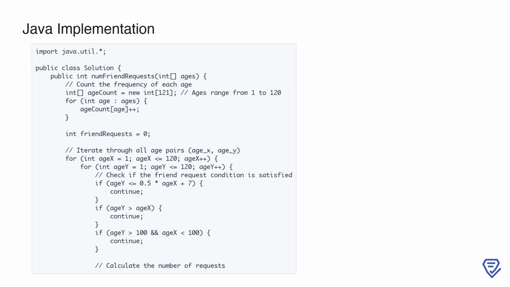The method numFriendRequests is tasked with calculating the total number of friend requests based on the given rules for appropriate ages. First, we initialize an array, age count, to track the frequency of each age, since ages can range from 1 to 120. We iterate through the input array ages and increment the corresponding index in age count to build this frequency map. Next, we initialize a variable, friend requests, to store the total count of valid friend requests. Now, we use a nested loop to iterate over all possible age pairs, represented as age x and age y. For each pair, we check if the friend request conditions are satisfied.